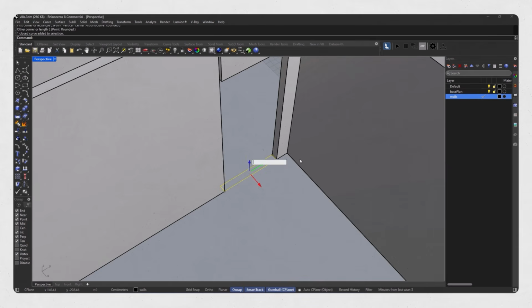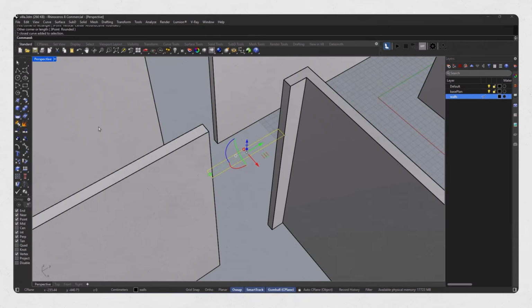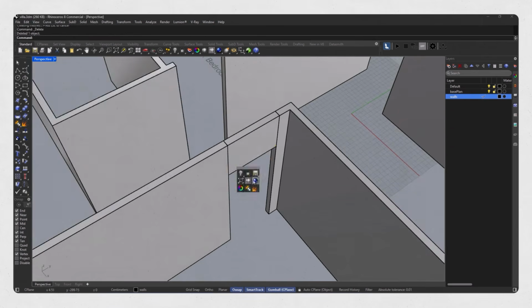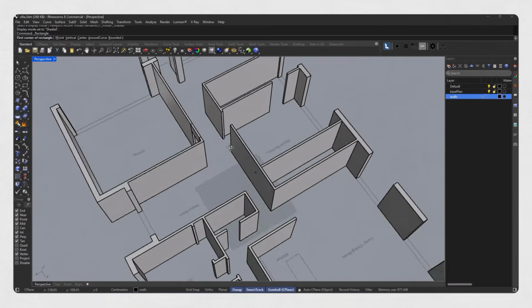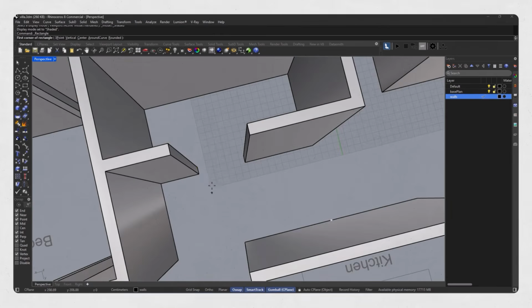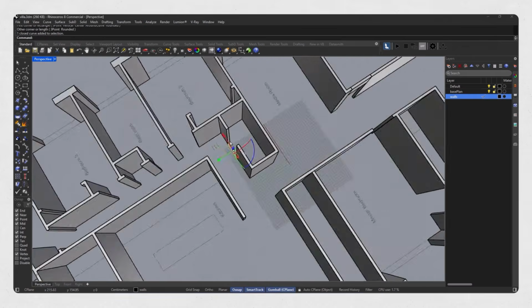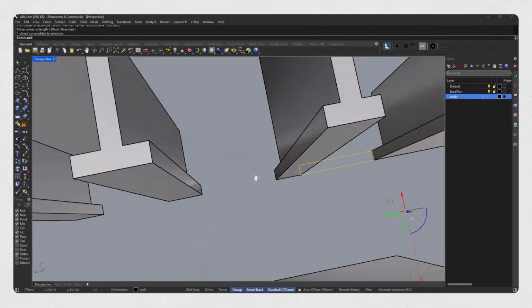Next, using the gumball, I move this rectangle up 210 centimeters to reach the standard door height. From this position, I use the extrude command to extend the rectangle all the way up to the height of the walls. We repeat this process for all the door frames in the villa.